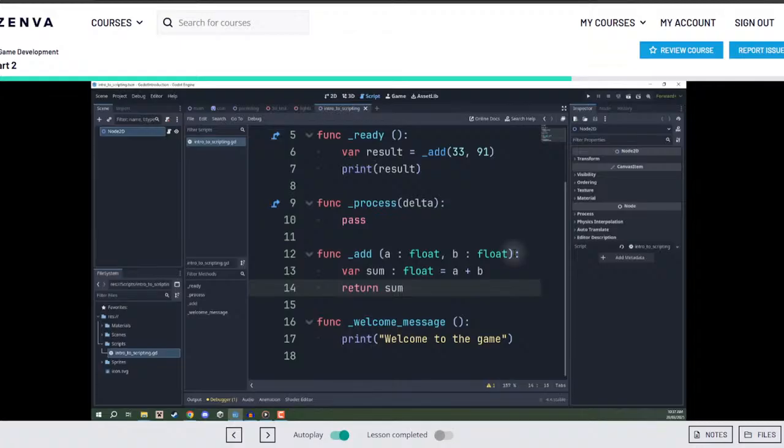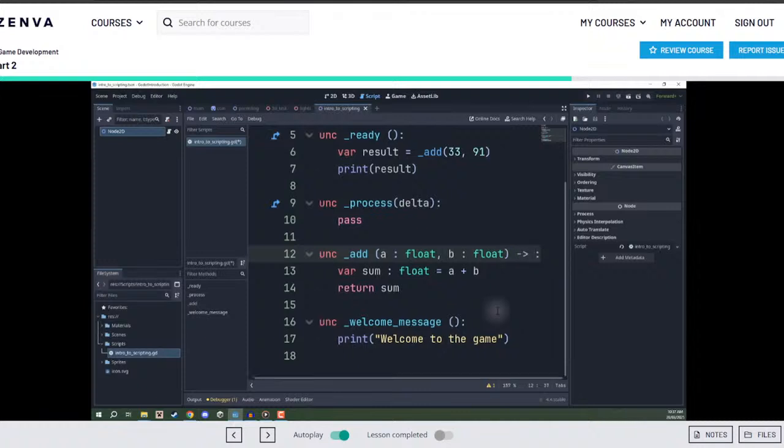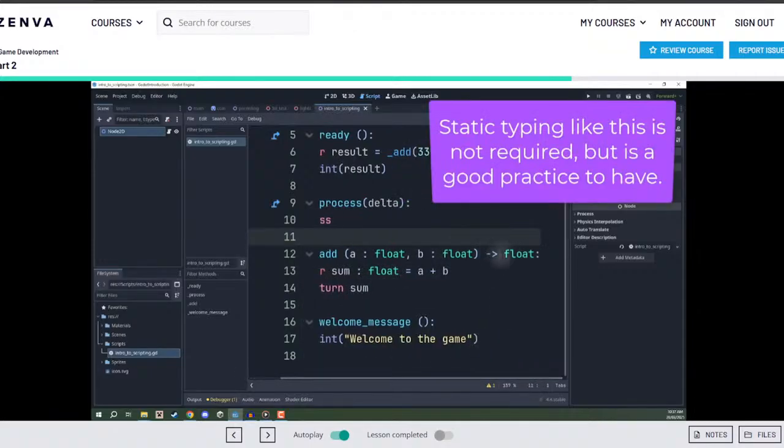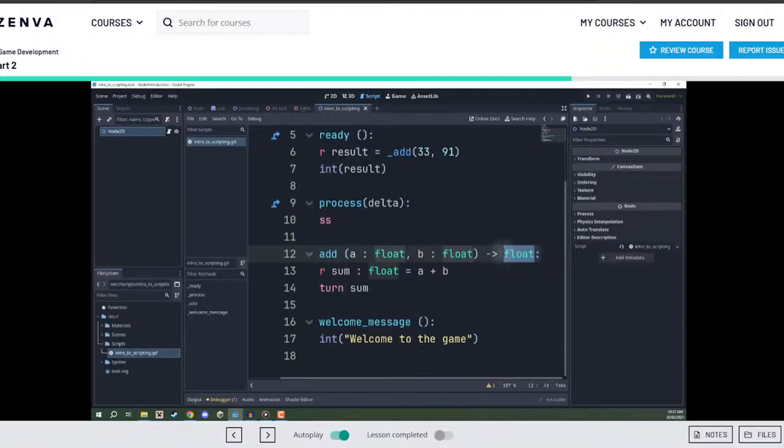Now to do that, I'm going to go to the end of the function declaration here, just before the colon. I'm going to go space. I'm then going to add in a dash and then a greater than sign, okay? So it looks like a little arrow, and then I'm going to write down float. So essentially what I'm doing here is I am saying that the add function is going to return a floating point number, a decimal number, with this little arrow pointer here.